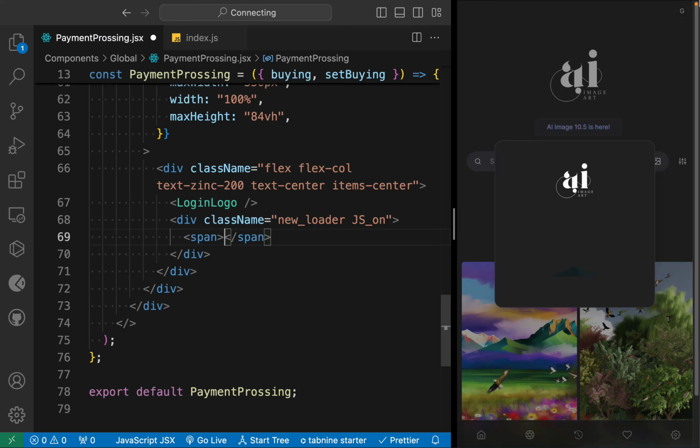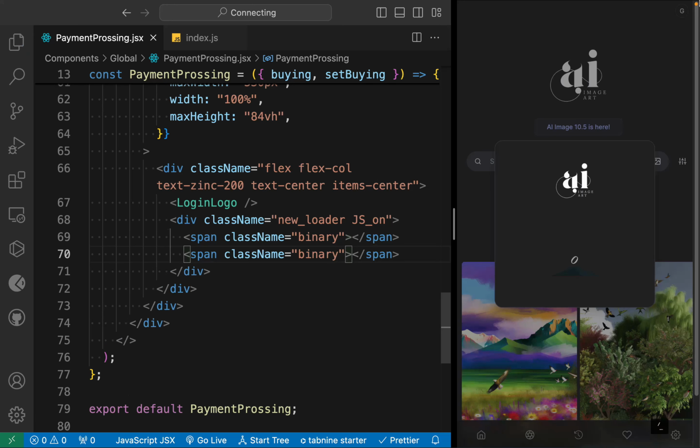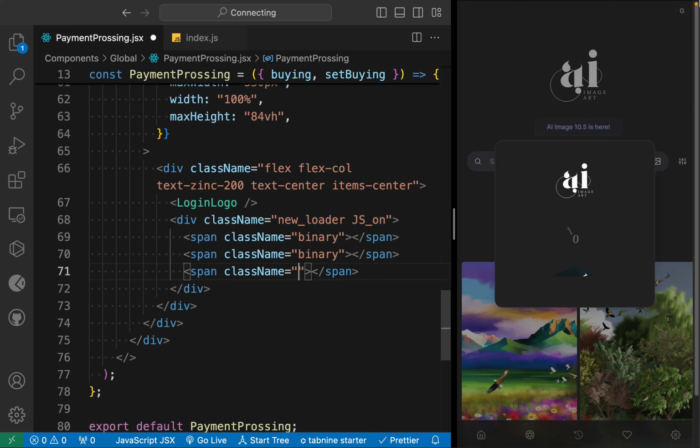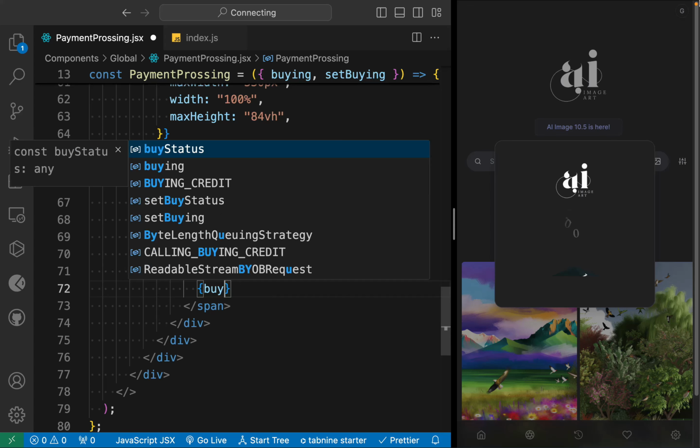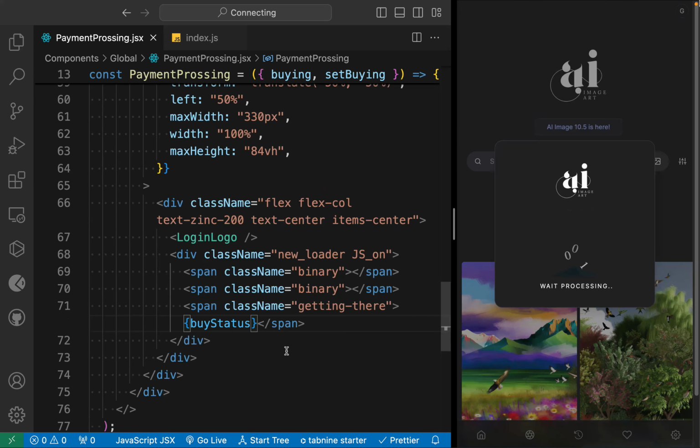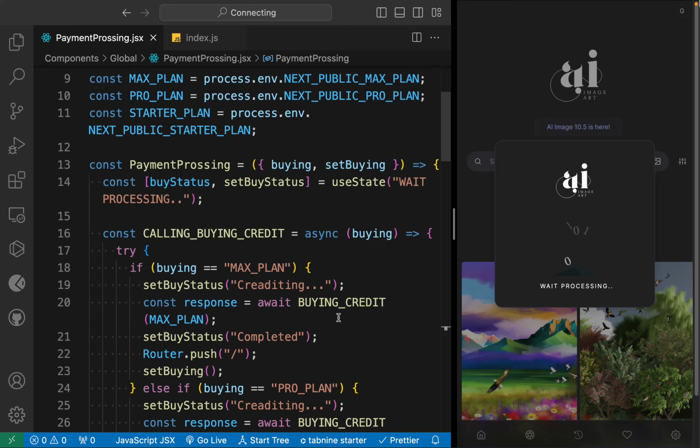Then we'll take a span. It will have binary, replicate this, and the third one will be called getting there, and will display the current status of the payment. So we'll say buying status. Perfect. The entire component is ready.